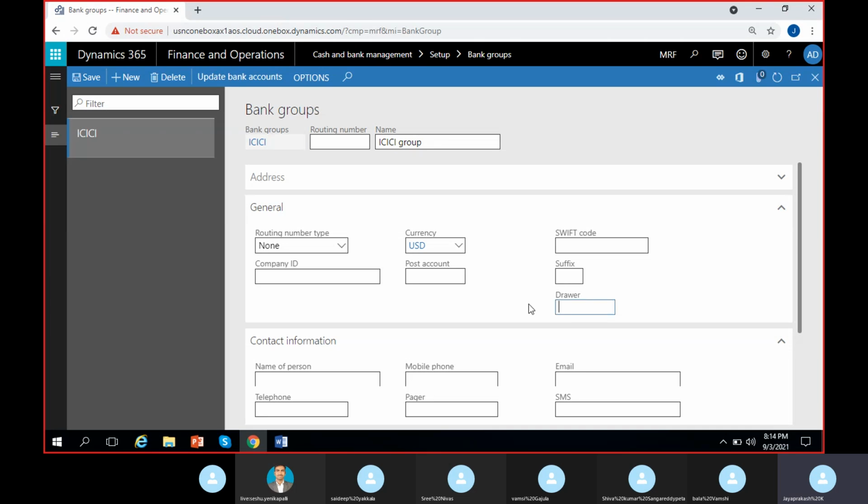Then suffix and drawer, or something that we have on the check mostly. If the bank account holds any suffixes, or the bank holds any suffix and drawer that has to be printed on any instruments, that can be given in this part. So the most important is having a routing number, the currency, and the SWIFT code if you have any. But as I told you, it's not mandatory that you have to fill all these details in the group. You can give it in the individual bank accounts also.